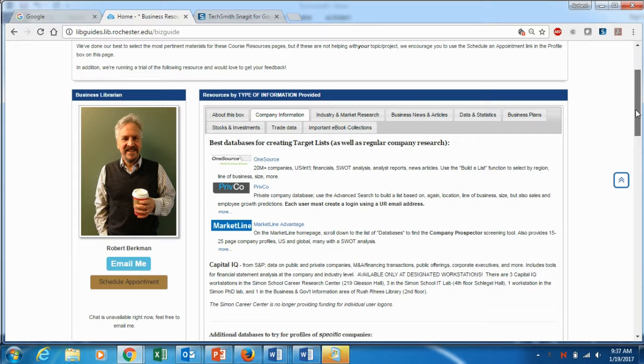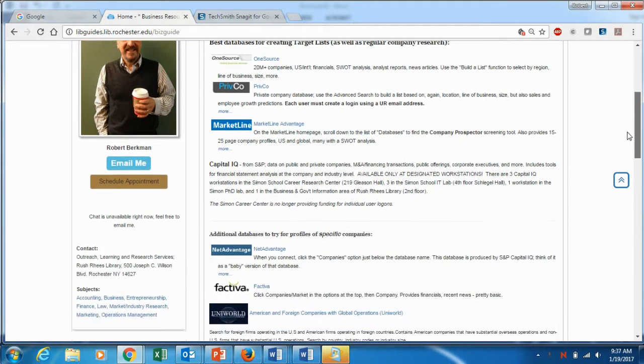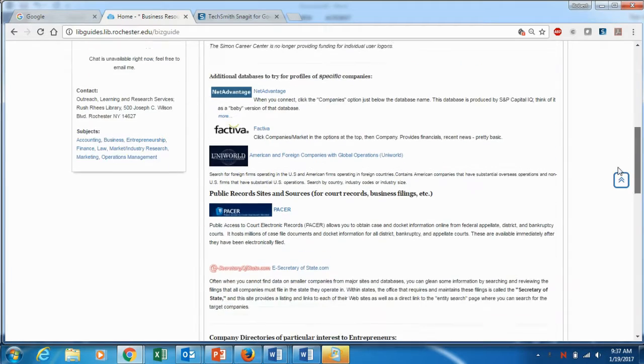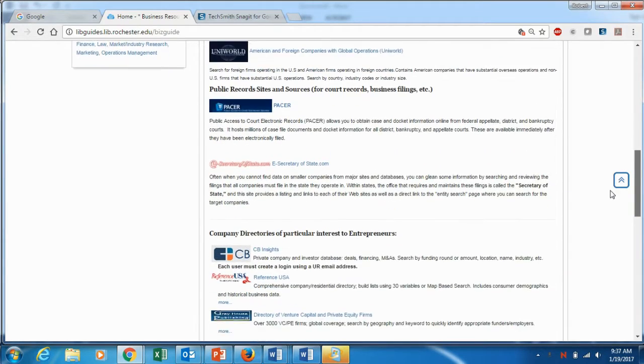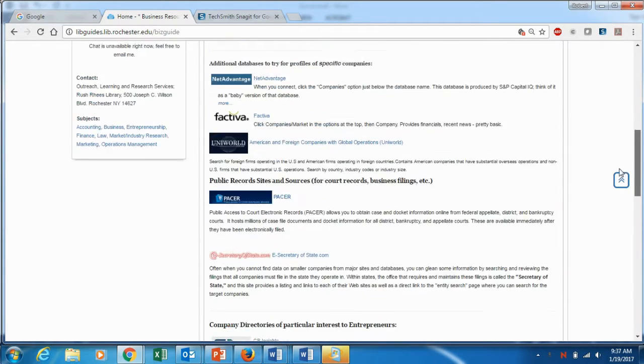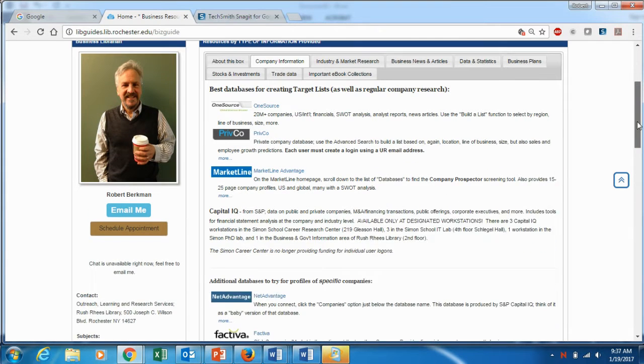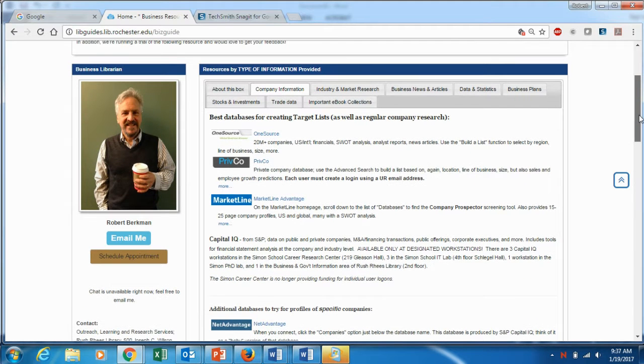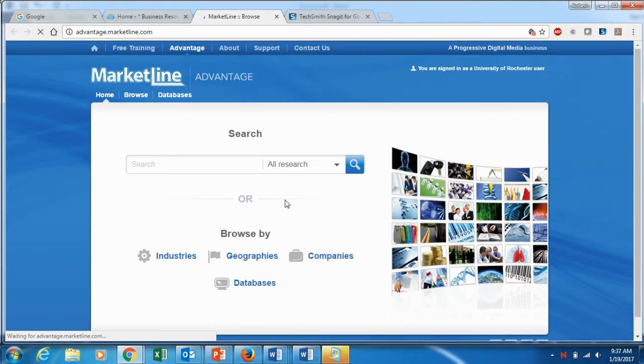So this will be some of the databases. You can see there are many of them here, and they all actually do something a little different. But I'm going to show you as an example how to search a couple of my favorites. One that I like very much because it's very comprehensive but very easy to use is called Market Line Advantage. So to access that, all you need to do is click there, and it'll pull it up.